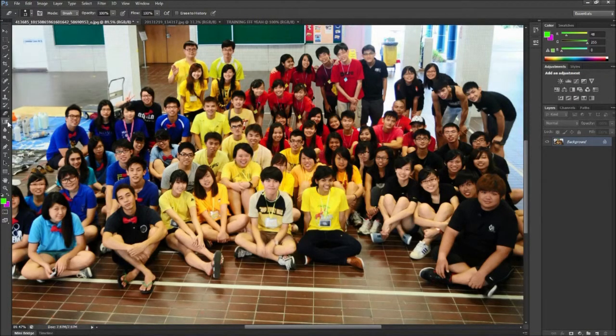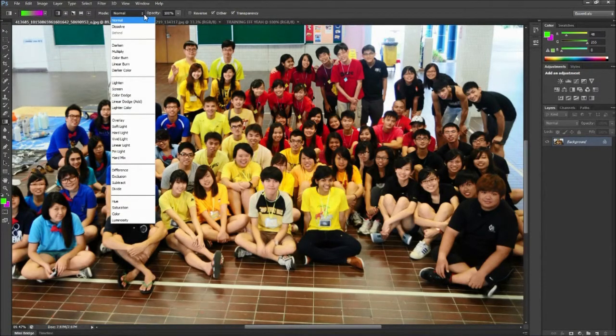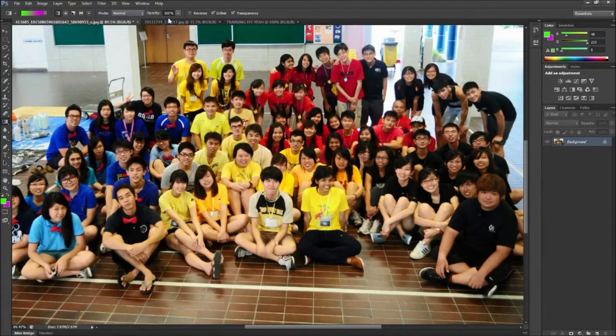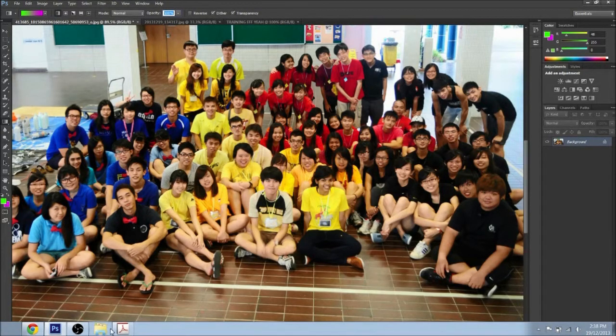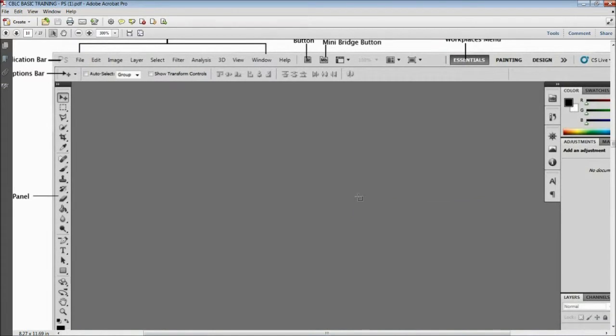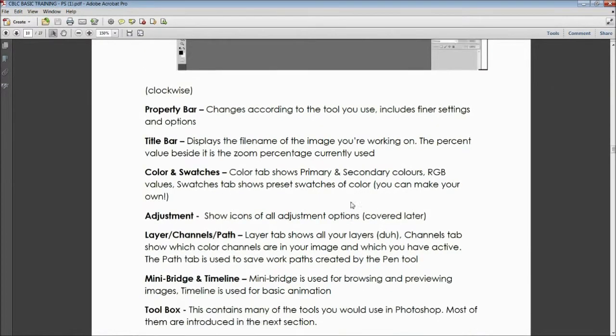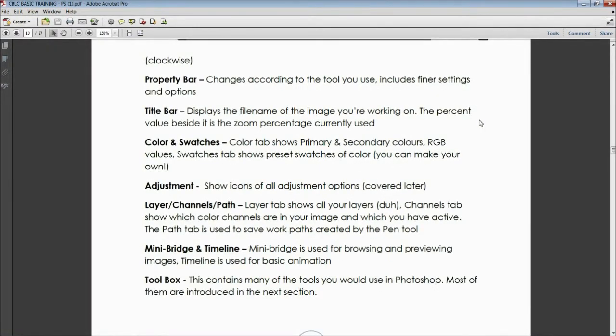If I change it to gradient, for example, what pattern gradient do you want? What kind of mode do you want your gradient to blend? We'll cover that later, blending modes. What opacity do you want, and stuff like that. So it's basically options to fine-tune your tools. Yeah, and it changes. So don't be surprised when it does.